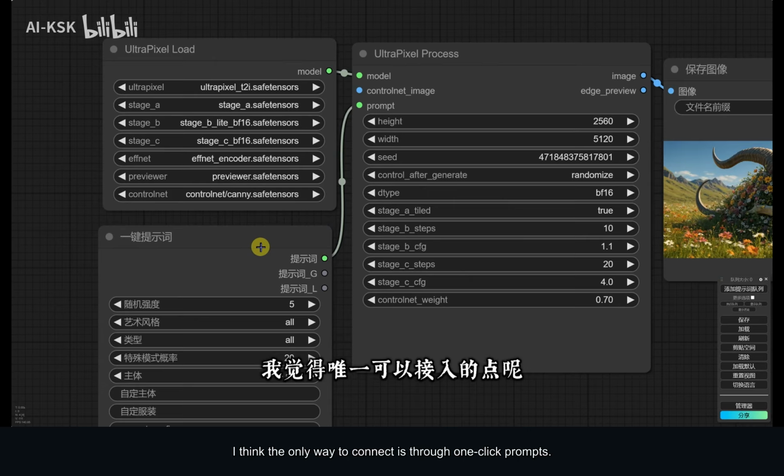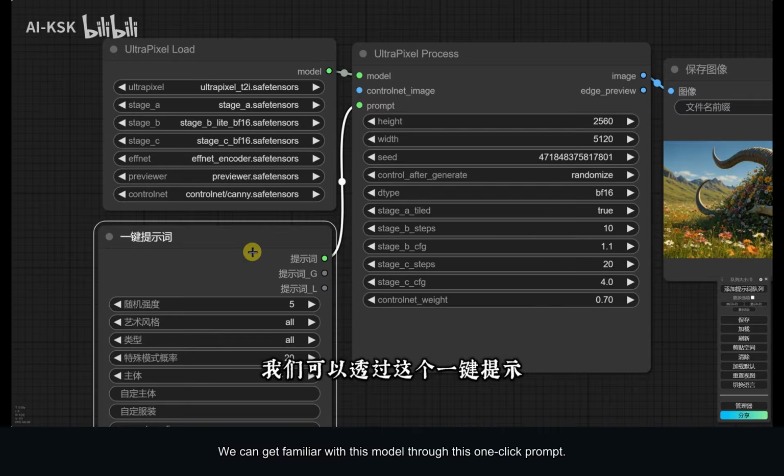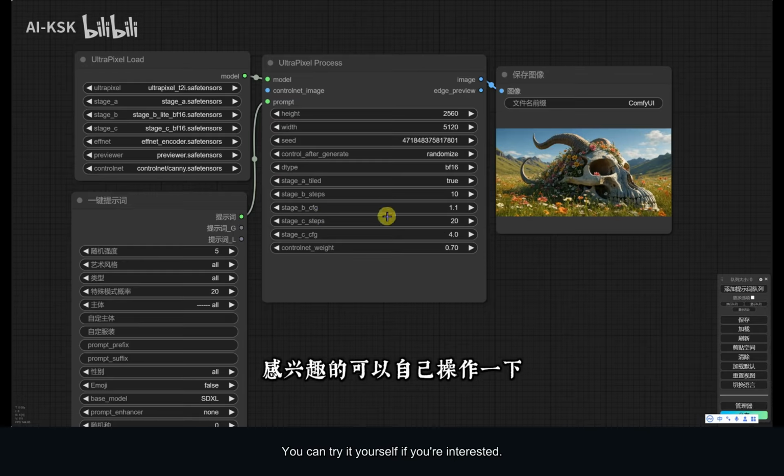I think the only way to connect is through one-click prompts. We can get familiar with this model through this one-click prompt. You can try it yourself if you're interested.